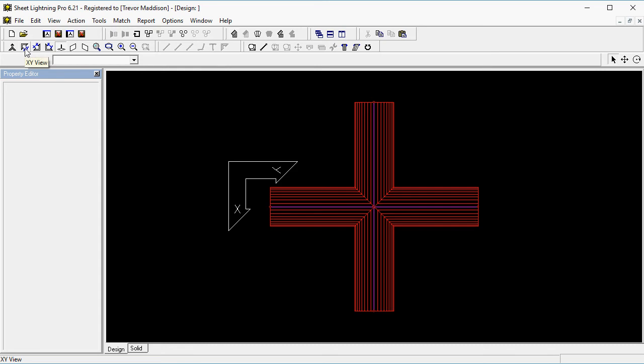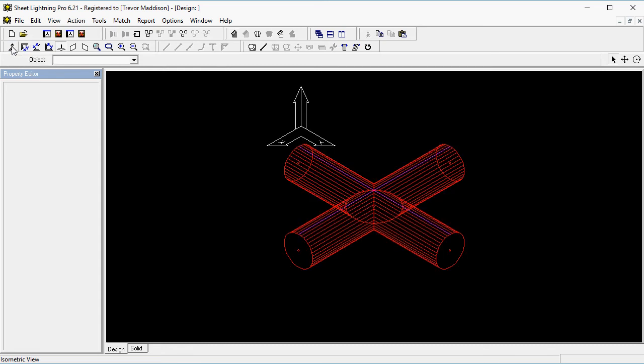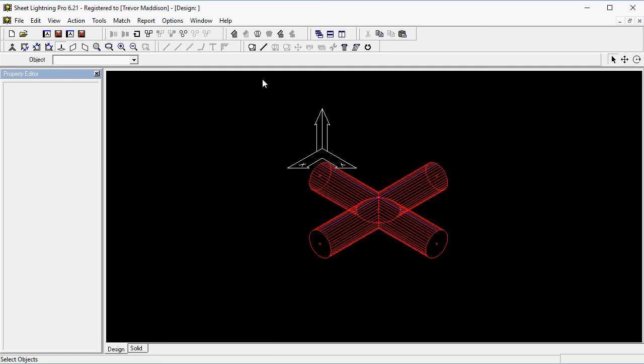Let's look at that in the 2D view. And that's how to form a junction. So let's just take that one step further in the 3D and create a vertical part. So I want vertical movement here.